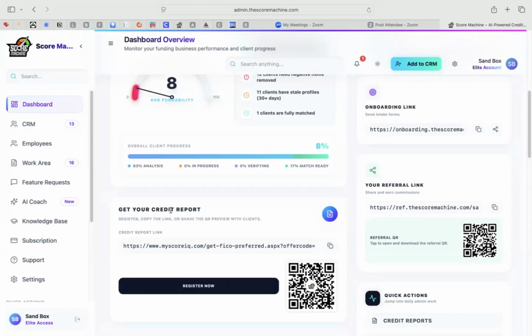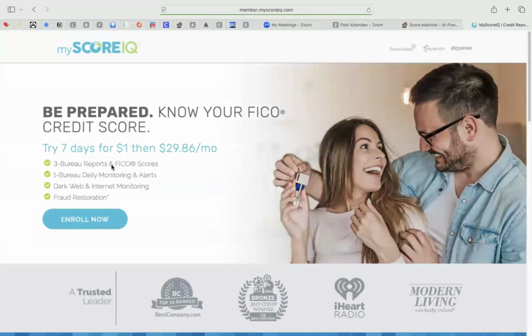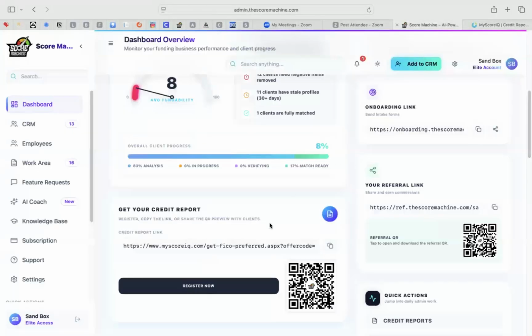Next here we have get your credit report. This is through My Score IQ. Simply click on the Register Now tab, and it's going to take you directly to the register page. You'll simply click on Enroll. We prefer My Score IQ because with My Score IQ, you get that FICO score. And the FICO scores are what the banks, credit unions, and lenders review to determine if your credit report is fundable or not. So go ahead and register with My Score IQ. That way you can import that FICO score into the software, get an accurate reading, and be able to connect to those institutions.